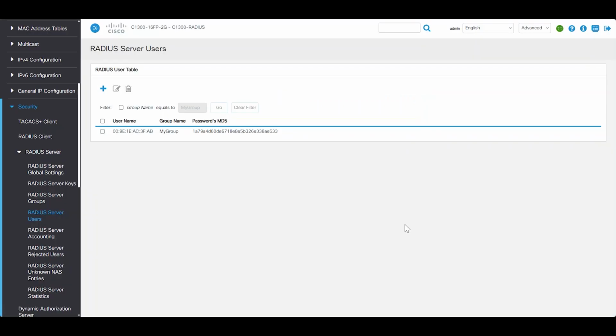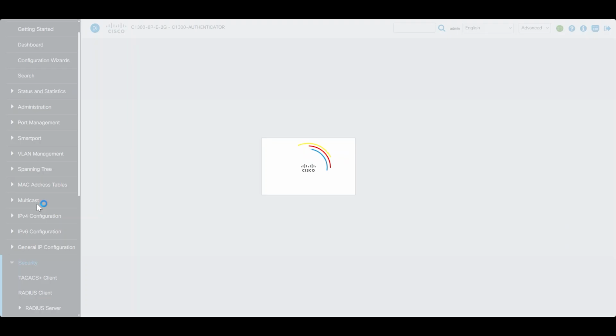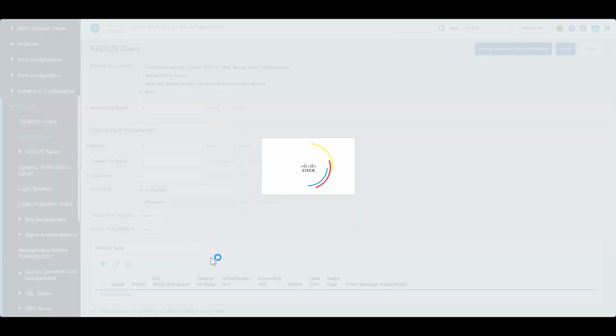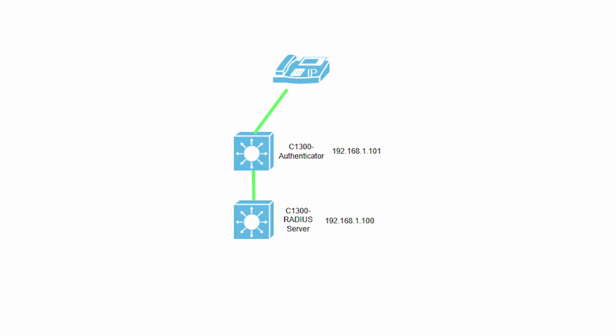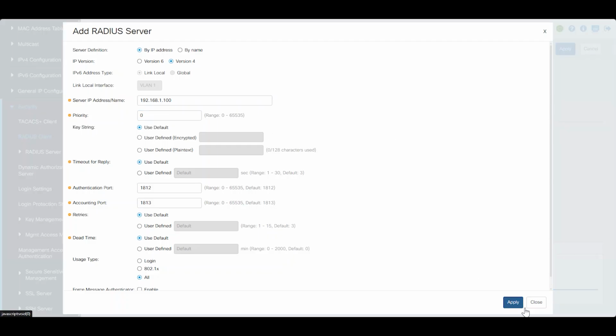With the Radius server configuration complete, it's time to move on to the authenticator switch. After logging into the GUI of the authenticator switch, head into the security section again. Add the Radius server by entering the IP address of the server switch. Reference your topology as needed. You can set a priority for the server if desired, but the default setting will work for most cases. Apply your changes.